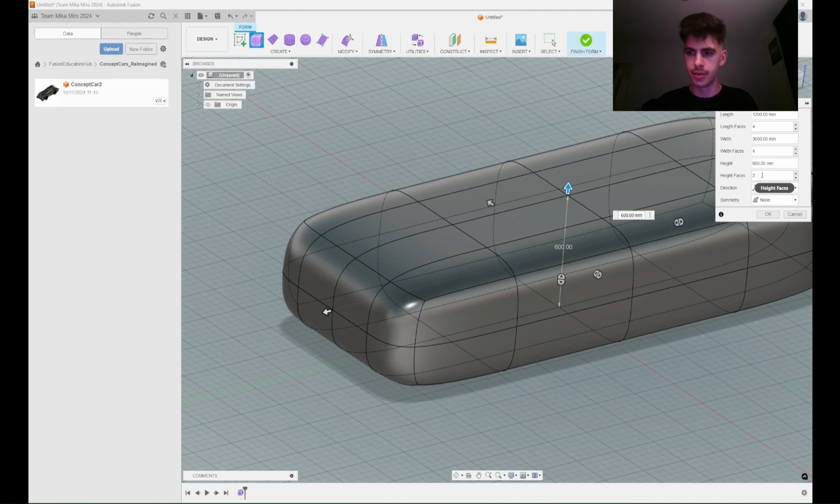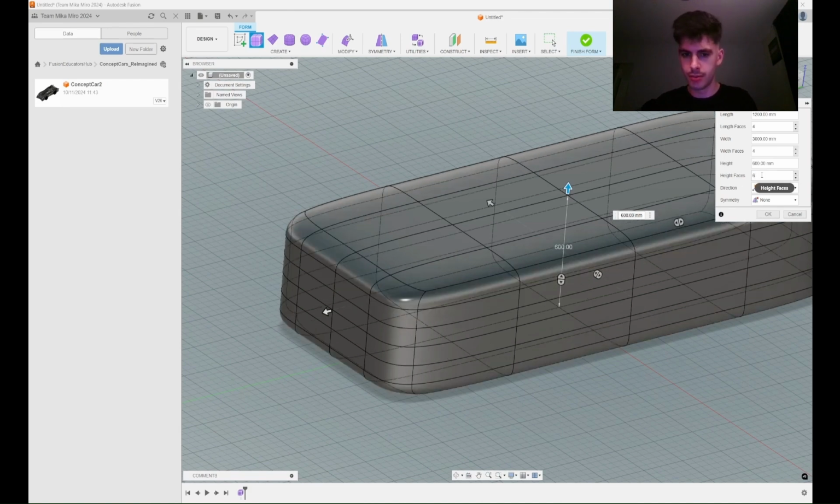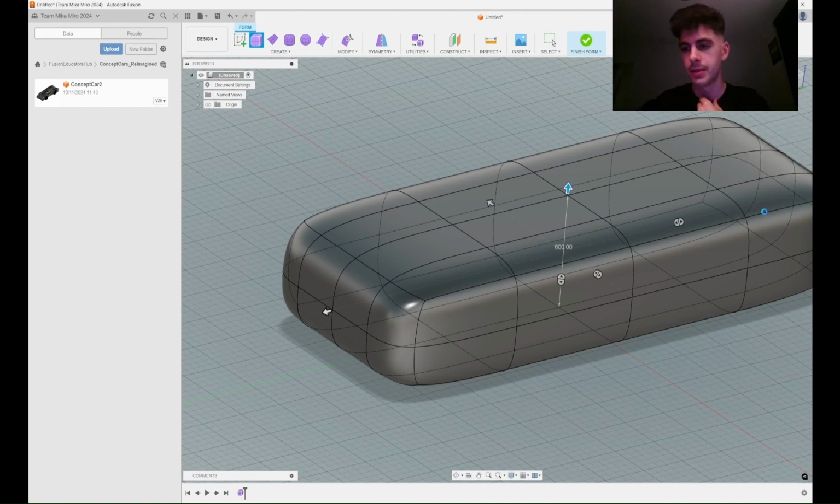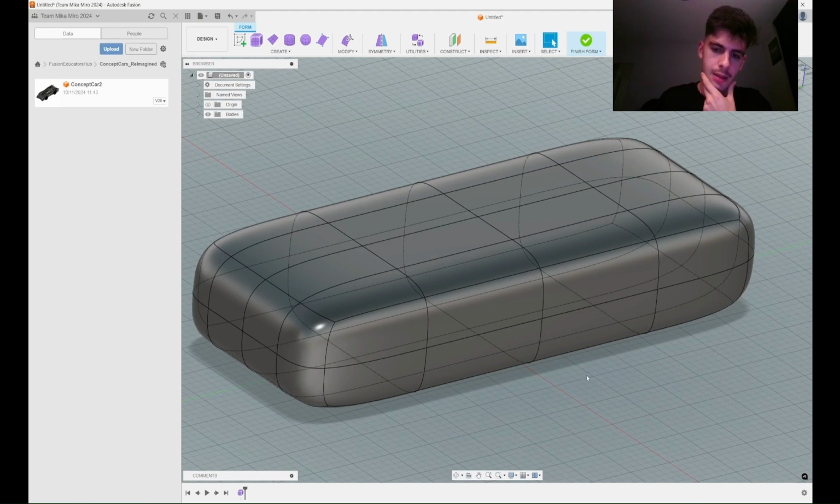Actually, maybe I'll do a bit more now. Let's leave it at 2 for now. That's how I usually start my models. Simple, and you can see that if you change the amount of faces, the curvature becomes a bit less extreme. Let's press OK, and we've now made our first form. So hopefully that's pretty easy to follow along with.